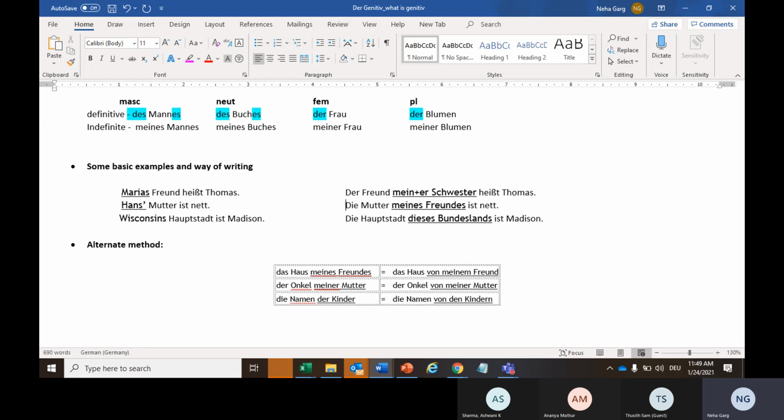Now, one more thing here. You must have noticed I haven't added an apostrophe sign with Maria's, but here with Hans, I have used that. So why have I done that? This Hans basically is a name which is ending with s. So any name which is ending with s, you will not add an extra s with that because s is already there, but you will add just an extra apostrophe.